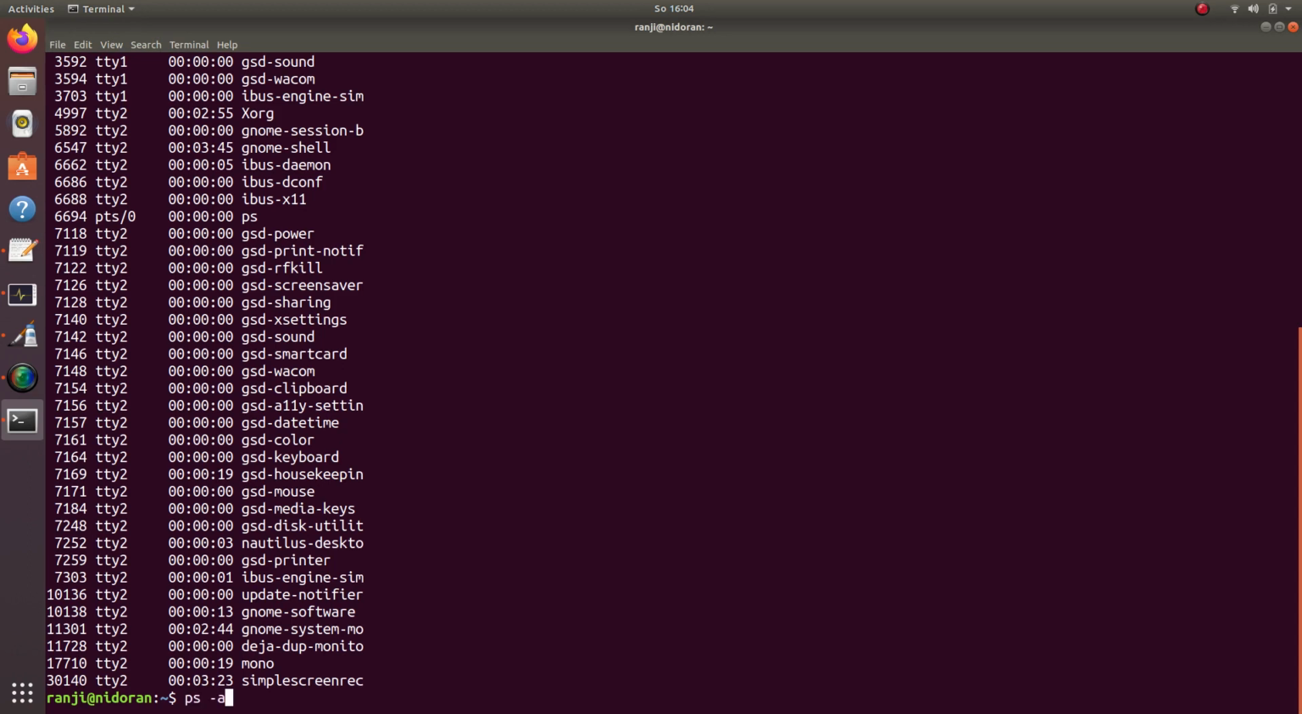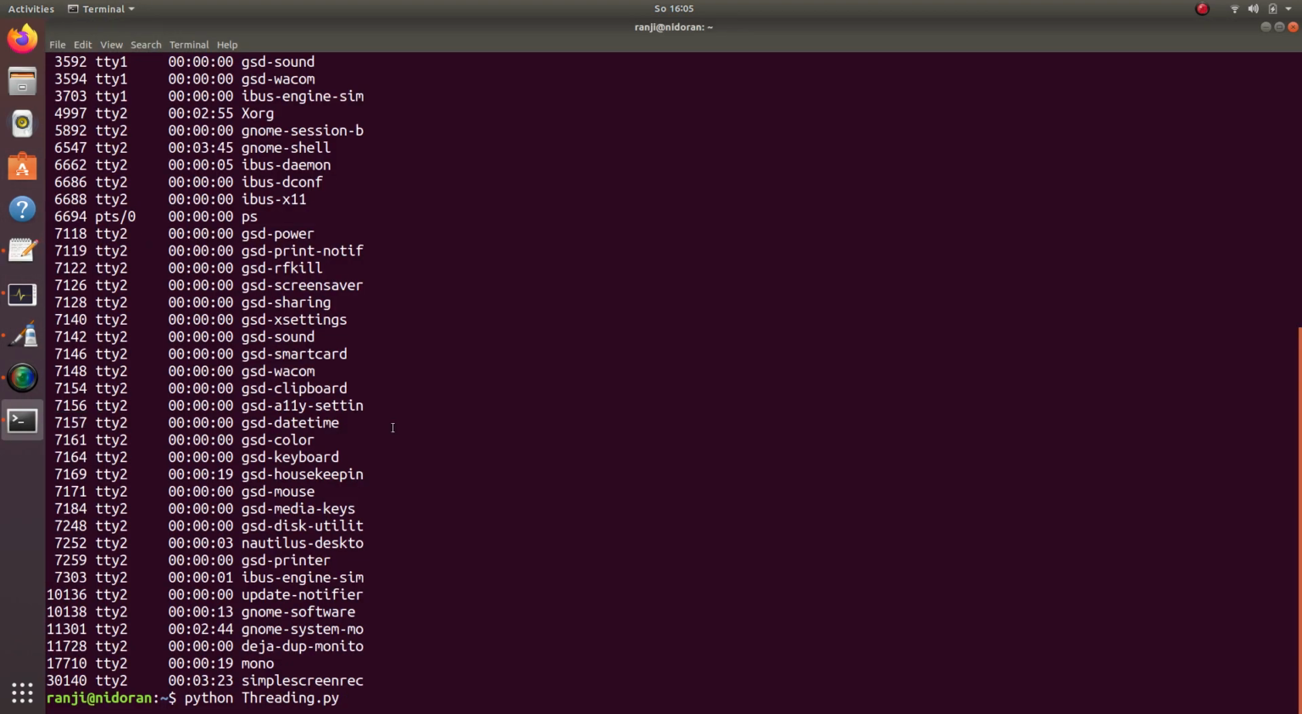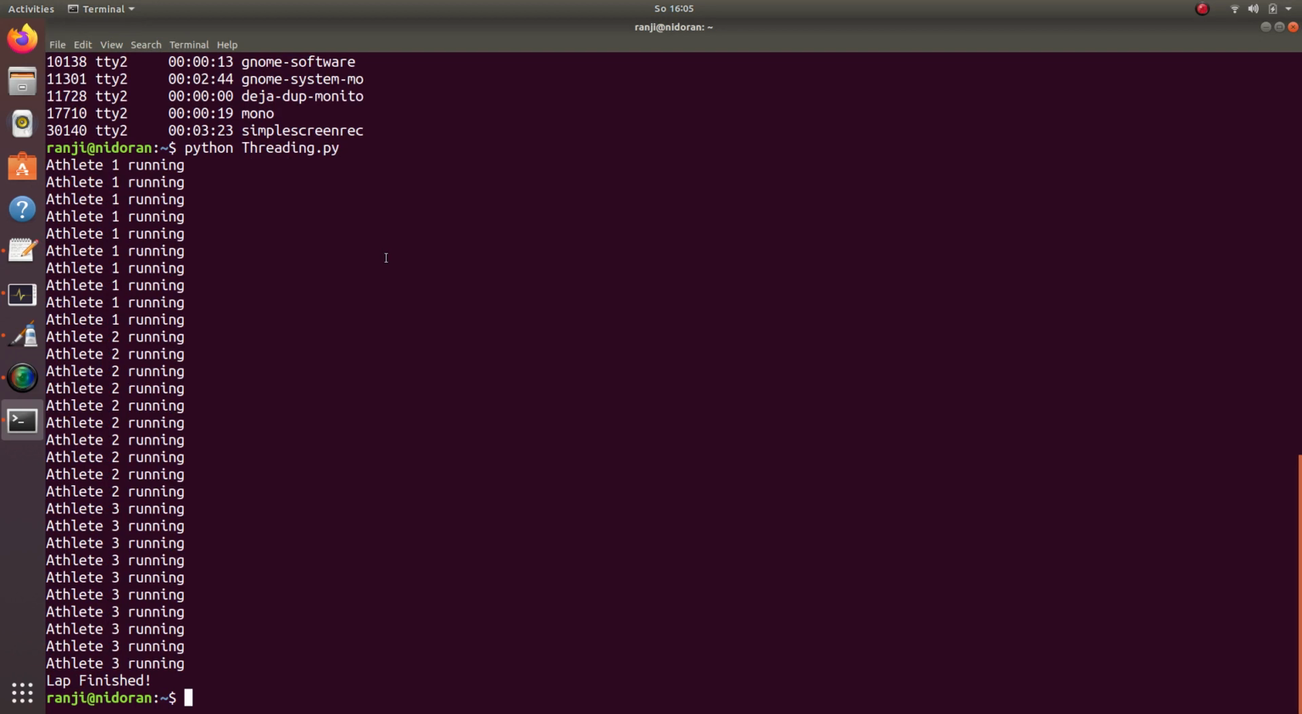So I'll just run this. On a Linux machine you run this in this way: python space the name of your file. The name of my file is threading.py, that I can see here. If I just go and run this, you can see just in a fraction of a second all of them got executed. If I run this again, internally this process is very fast. That's why you can't tell much difference whether it's running or not, but you can see the output, which means they have got executed.